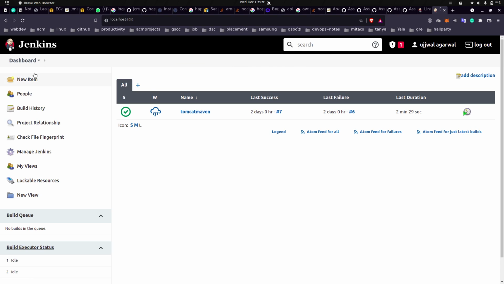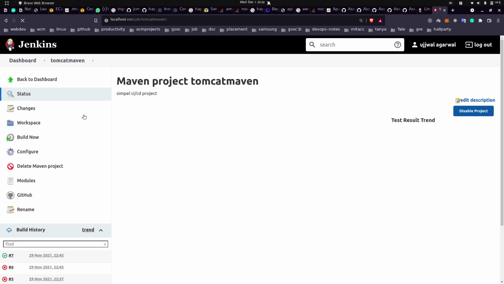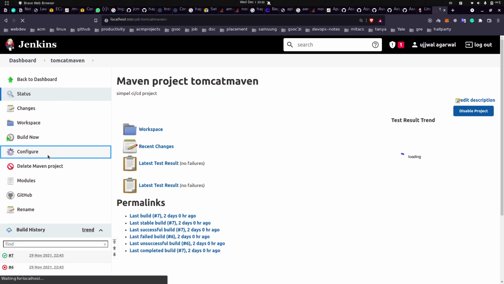I will go back to the dashboard. This was a sample build that I created. I will create it from scratch, but I will show you the configurations for once.